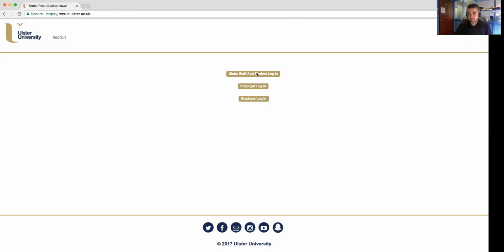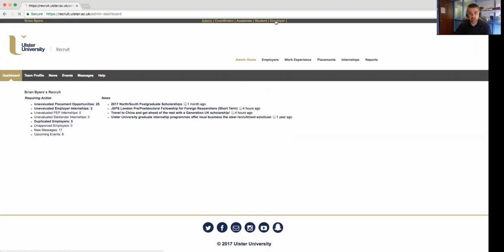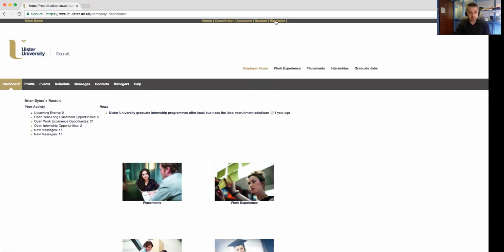It's a straightforward process of entering your information, submitting that, and then once we approve your registration, you receive a login. Now I'm just going to log in under my own credentials and then look at the employer view. So once you've received your login as an employer, this is where your login will bring you to.